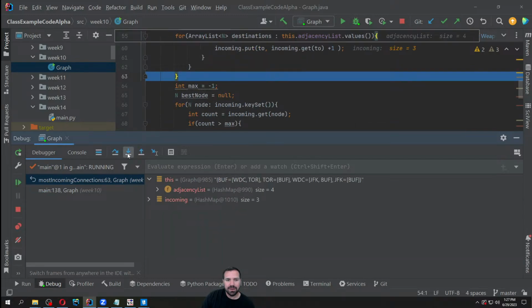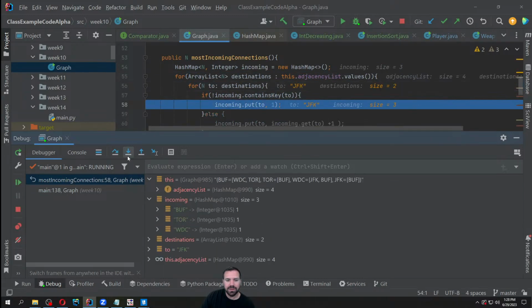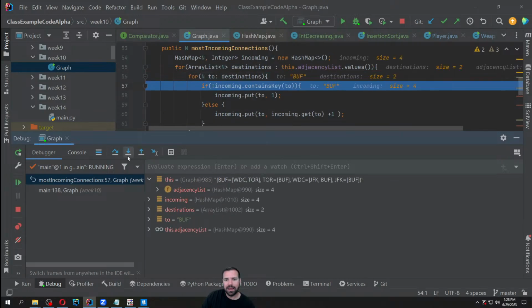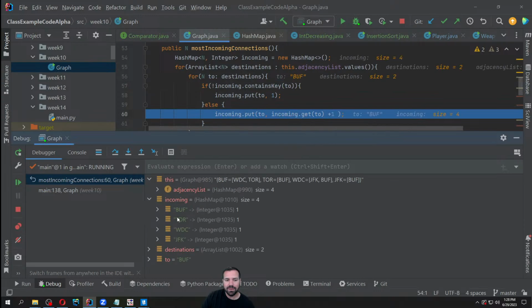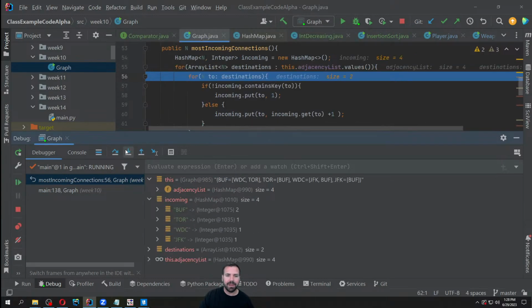We're going to get to our next array list, which is JFK and Buffalo. So JFK is a new one. We're going to add, initialize it. Now we're on Buffalo. Now our incoming does contain Buffalo already. So we're going to get the value 1, add 1 to it, and then put into this map Buffalo 2, which is going to overwrite what we have here. Let's step over so we don't get into Java stuff. So now Buffalo has the value 2. It got the value of 1, added 1 to it, and then put it back in the map as 2.